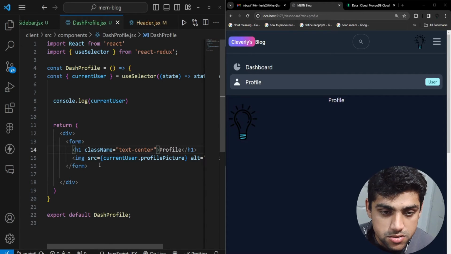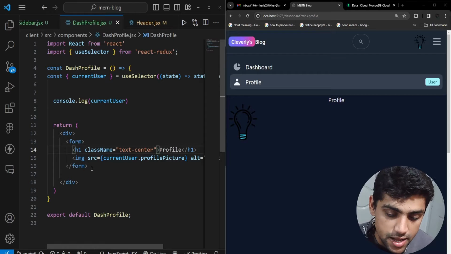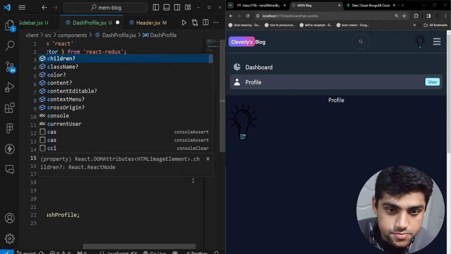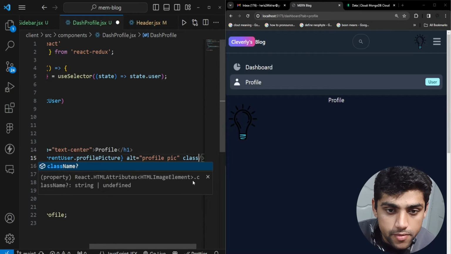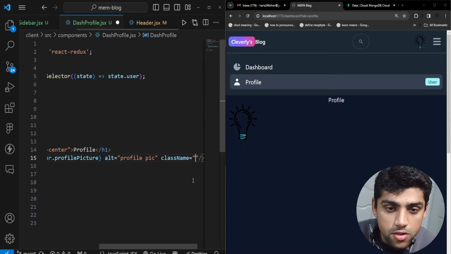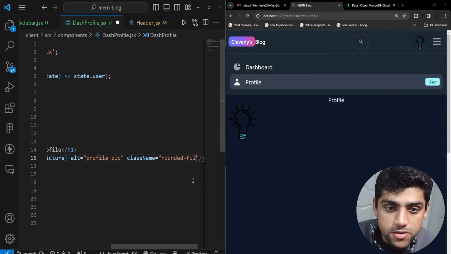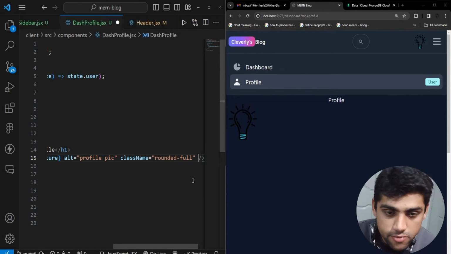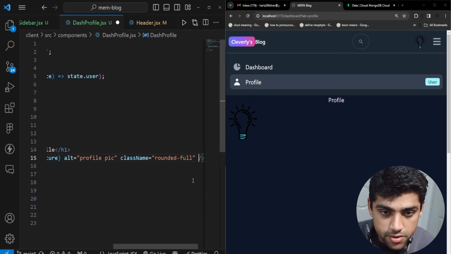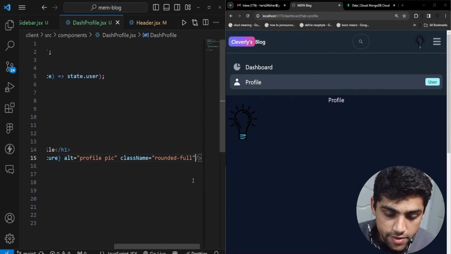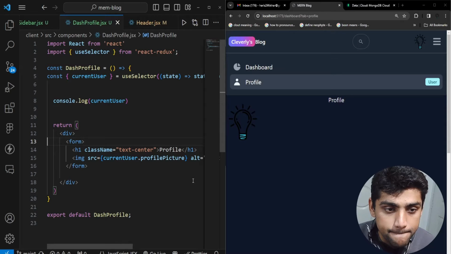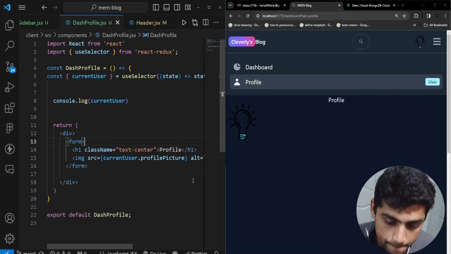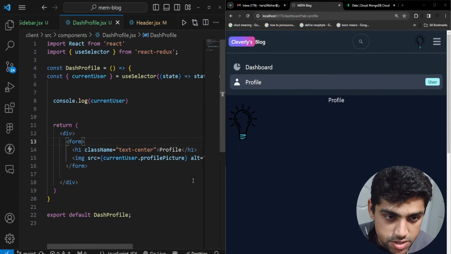So you can have the image styled as well. What you could say is, after the alt, have a class name. First of all, I'm going to make it rounded-full. So this is a rounded shape. Of course, my image is not rounded, so it's not going to show it over here, but with other images, it will maintain that. One other thing we want to make sure of is that there's a div wrapping around this image tag. Okay.